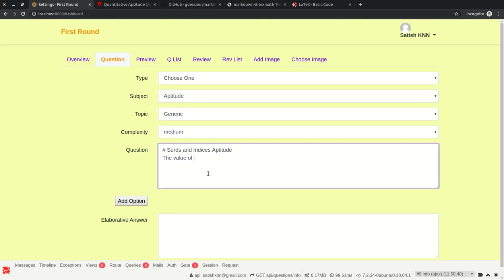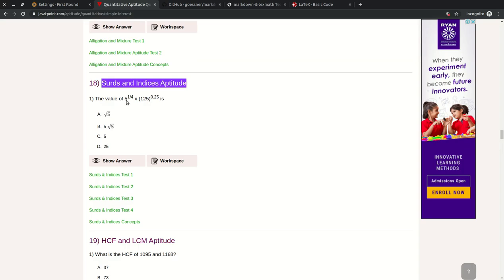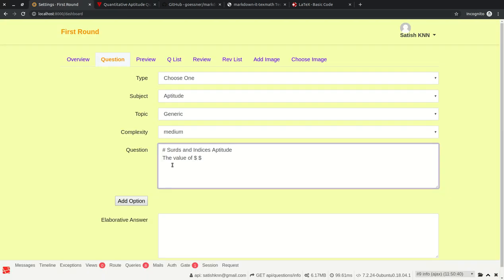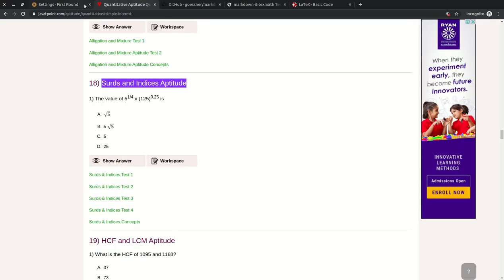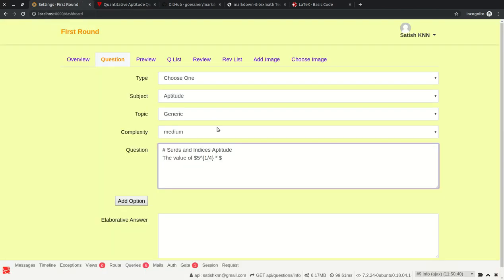now you have to type in the inline equation. An inline equation is a dollar sign followed by the equation and ending with a dollar sign, right? And then what needs to be typed in is 5 power 1 by 4. So that would be 5, and then the caret symbol, and then 1 by 4, and then multiplication 125 power 0.25.